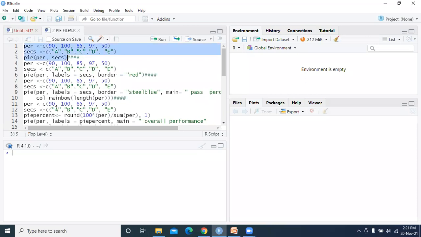So since the time is very less, already I'm having the program. So listen. Here first I'm going to give the input as percentage. Percentage is denoted by PER. That is the first input. The first input is pass percentage: 90, 100, 85, 97, and then 50.